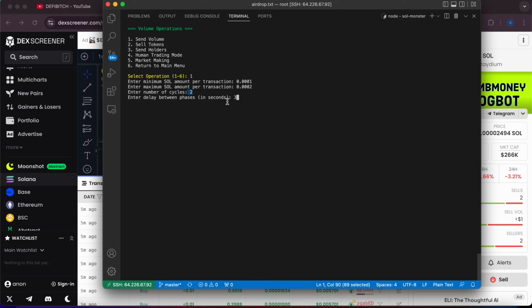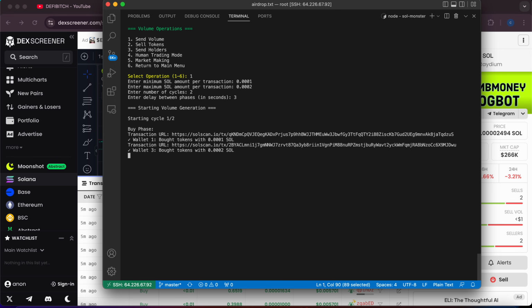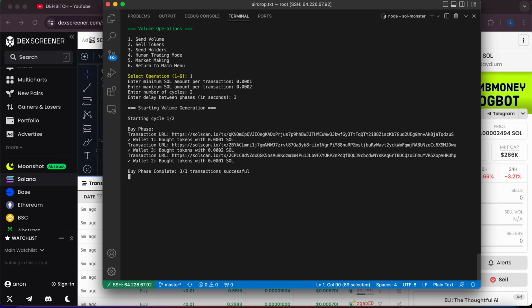If you are using it on your project, you can do 2000, 3000, 4000, 5000, whatever you like. Of course it's going to cost some gas fee, so make sure you have enough. Fine, let's start. I'm putting a 3-second delay between each cycle. Cycle one is started right now. Done, and now it's selling.